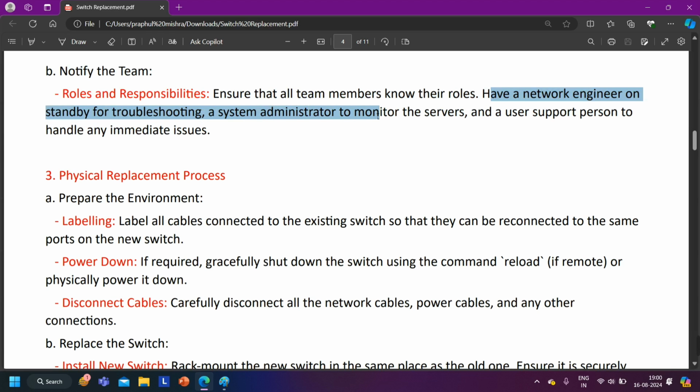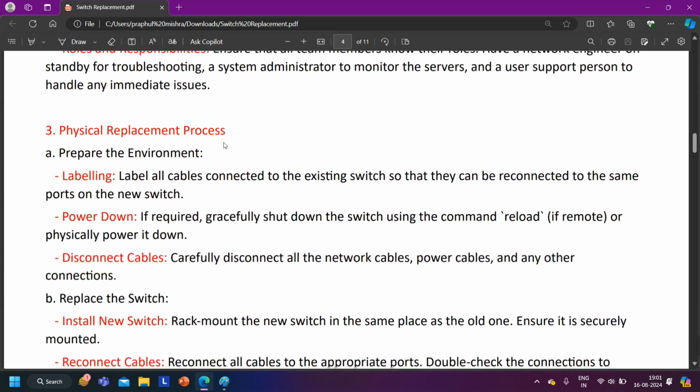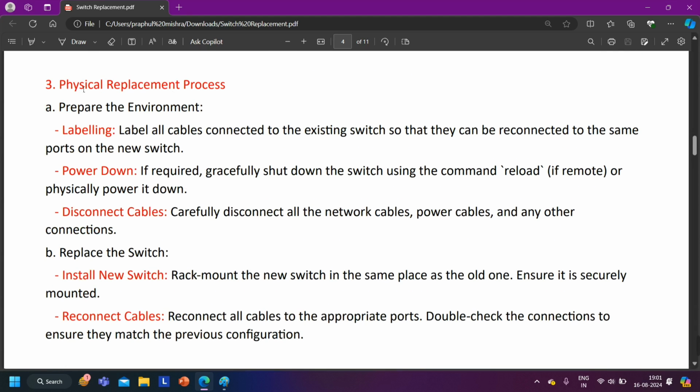A system administrator to monitor the servers, and a user support person to handle any immediate issue. Okay, so if there is any immediate issue, who can be responsible to monitor that, right? So we are going to assign the task to each person in my team.